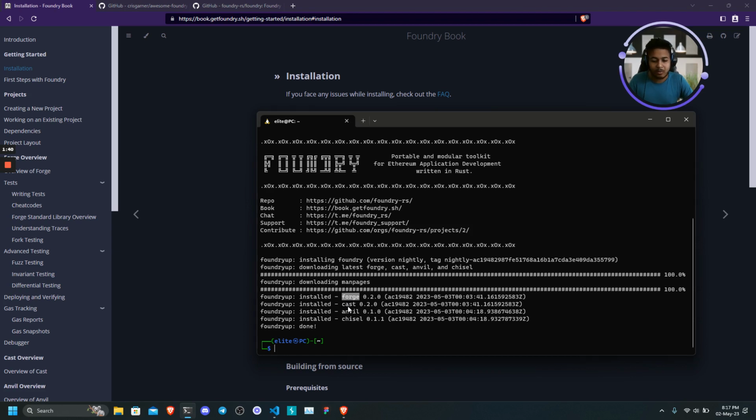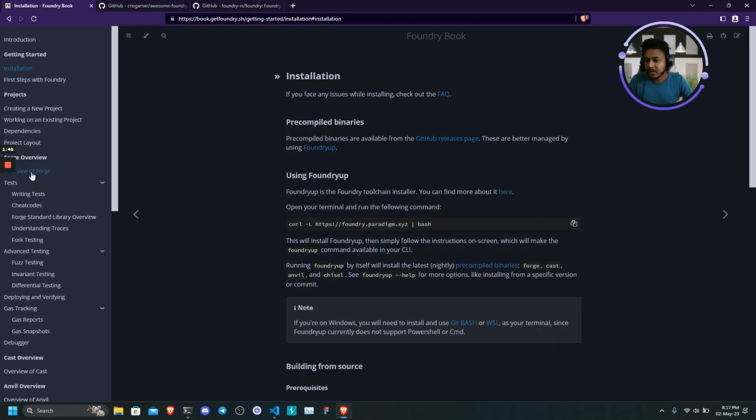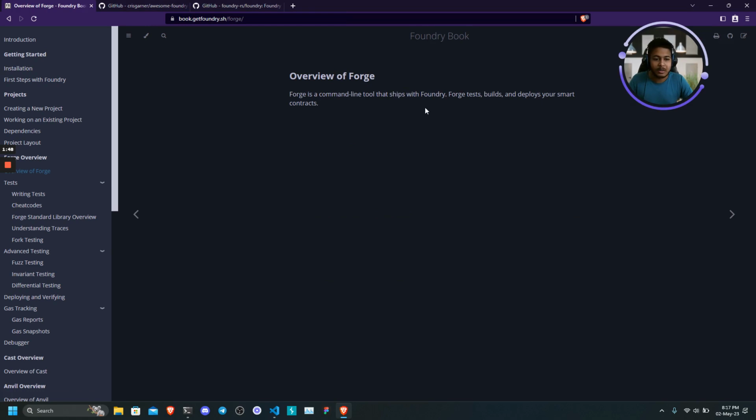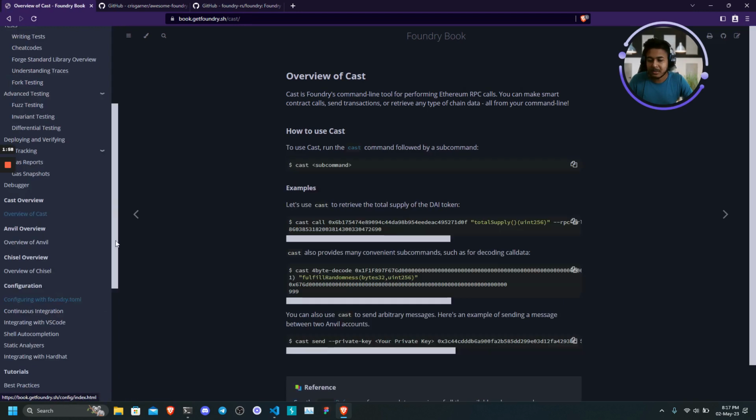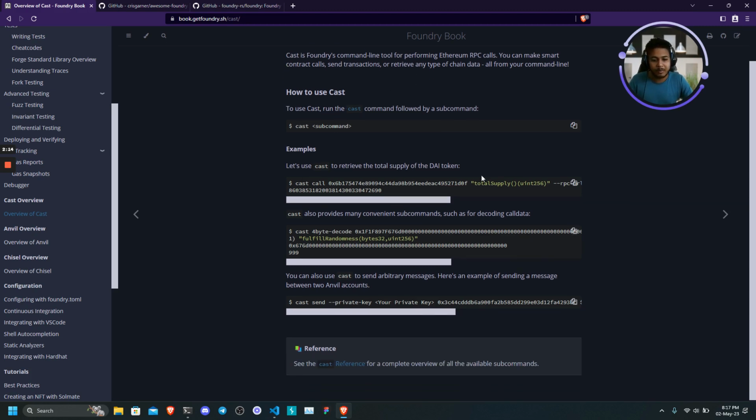Now let's look at what these all are and why they are beneficial. So we have Forge. Forge is similar to Hardhat or Brownie, in which we can test, build, and deploy our smart contracts. And then we have Cast. Cast is a command line tool for performing Ethereum RPC calls. We can make smart contract calls, we can send transactions, and we can retrieve any type of data, such as private data from the blockchain. We can see some examples of how we can decode some data.